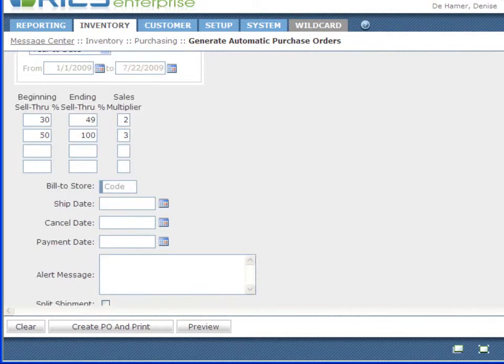Now we're going to go down to Bill to Store. If you're a single store, the Bill to Store should automatically come up on the screen. If you're a multiple store, you're going to type in the Bill to Store number. This will be the 3-digit store number you're ordering for. Ship date, cancel date, and payment date. These dates are normally not known when placing reorders, so you can leave those blank.